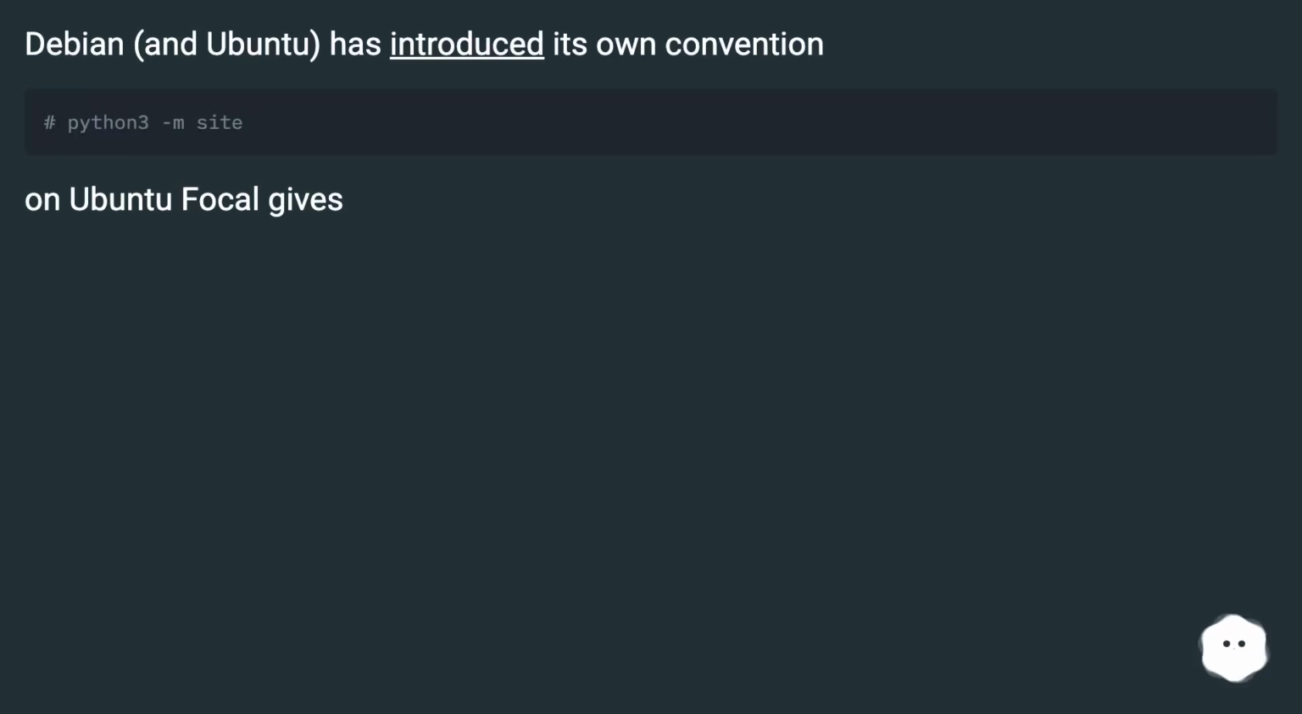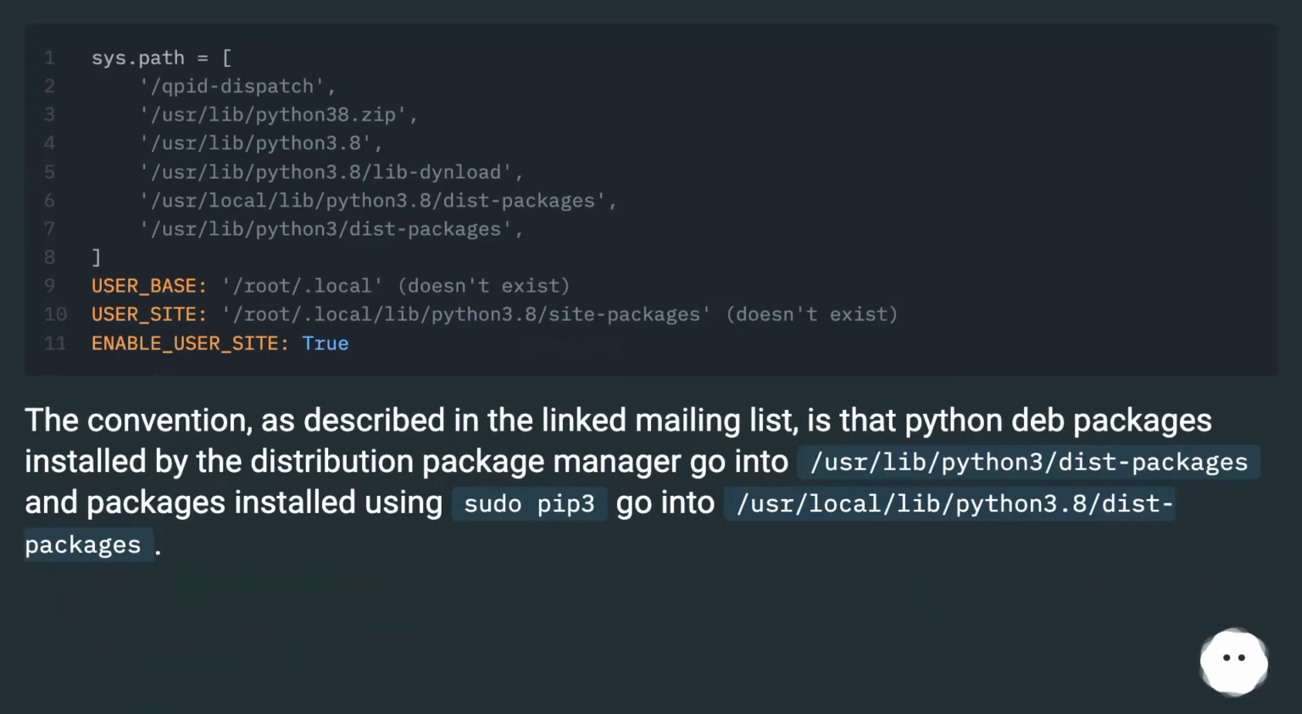On Ubuntu Focal, the convention, as described in the linked mailing list, is that Python deb packages installed by the distribution package manager go into the system dist-packages directory, and packages installed using sudo pip3 go into /usr/local/lib/python3.8/dist-packages.